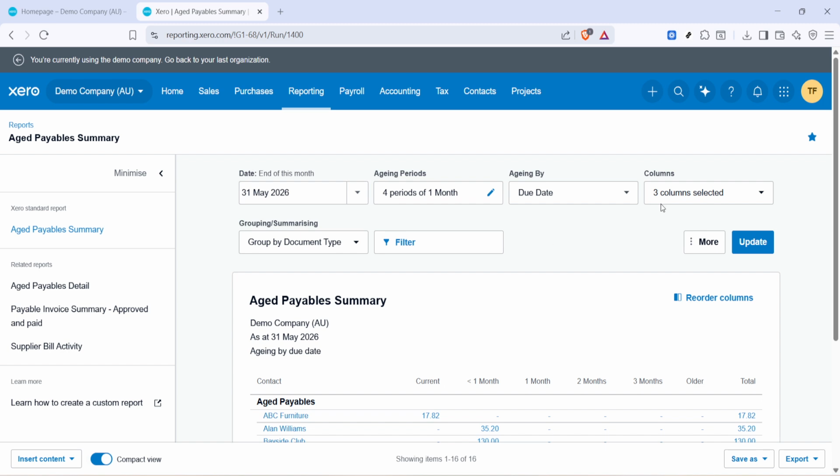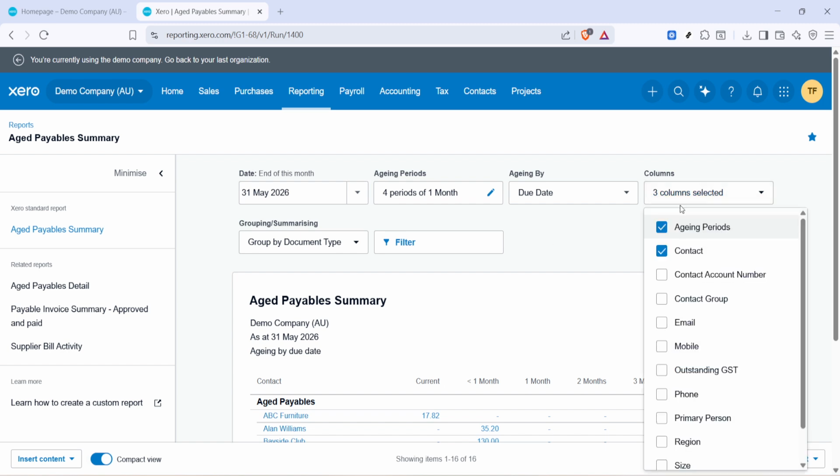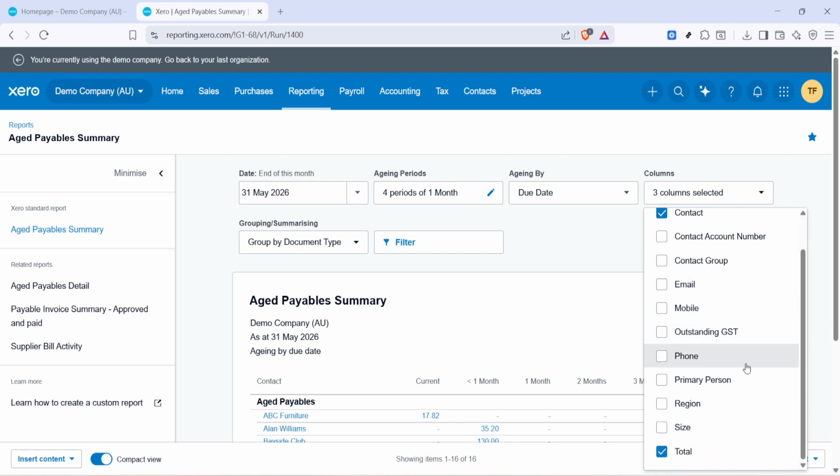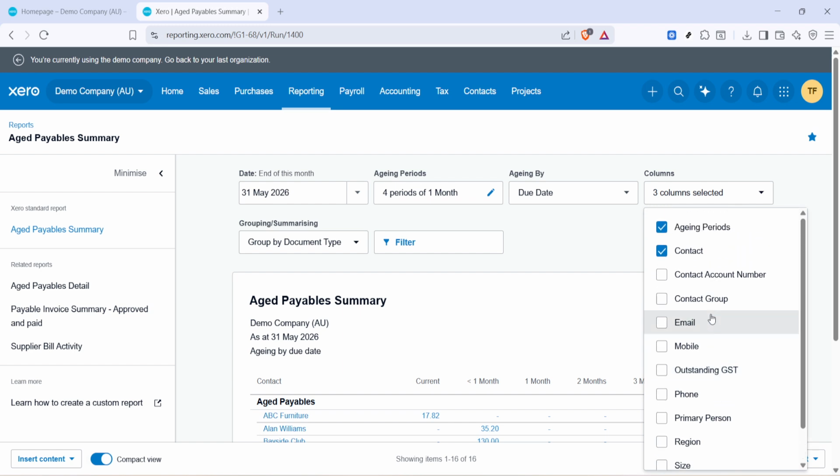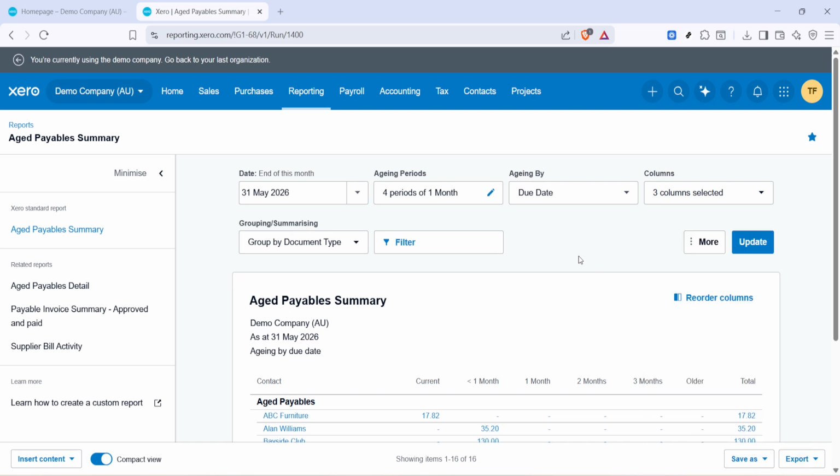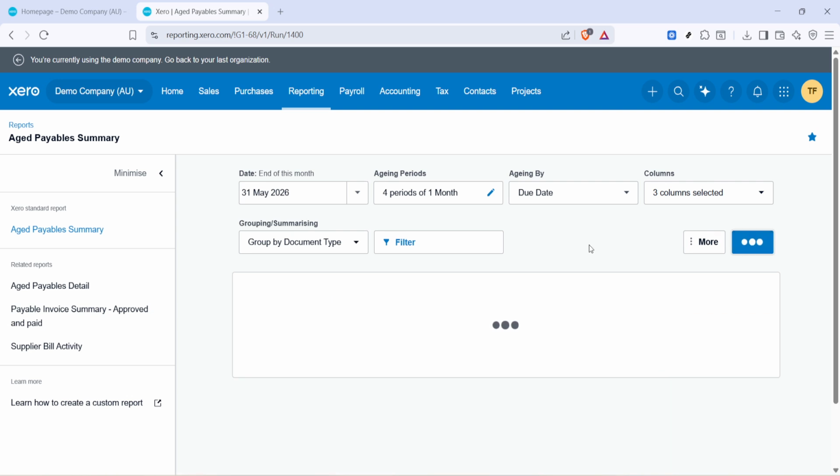Now, open columns to choose the details you want to see on the report. Add only what you need to keep it readable. Things like supplier name, invoice reference, and other categories relevant to your workflow. Include more if you're analyzing trends. Include less if you want a clean, high-level summary. When your settings look right, click Update to refresh the report.